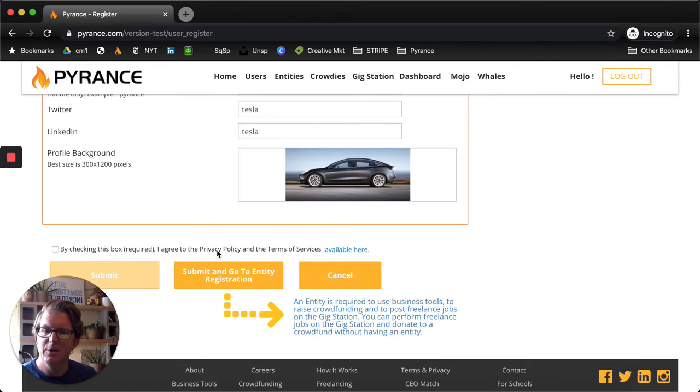Okay, so I know the terms of service. You can read them here. You check this box that says that you agree to them. And now, if we were just doing user registration, we could click the submit button. But because we know we want to do entity, we're going to click submit and go to entity registration.